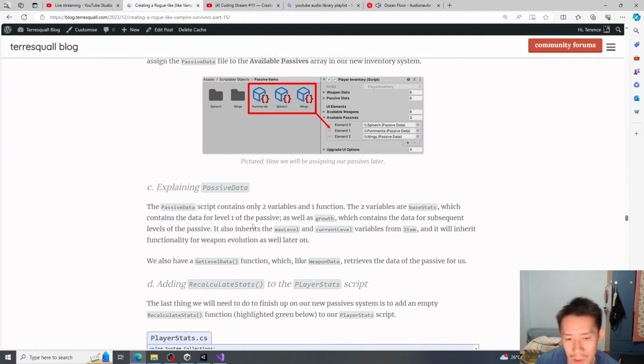Passive data is just designed to be like weapon data. Sorry, my brain stopped for a while there.